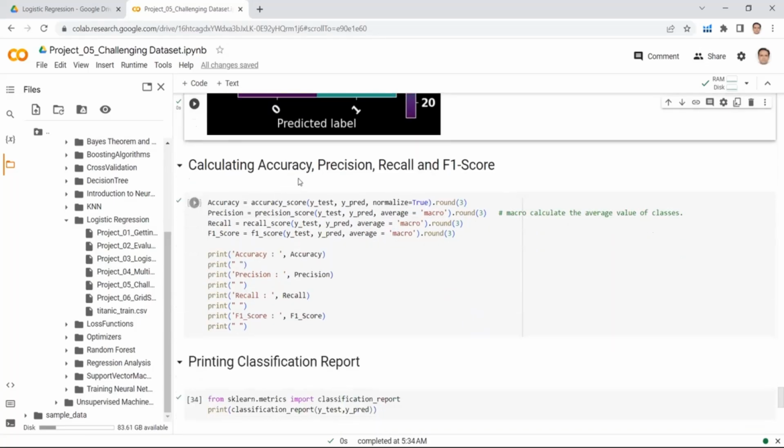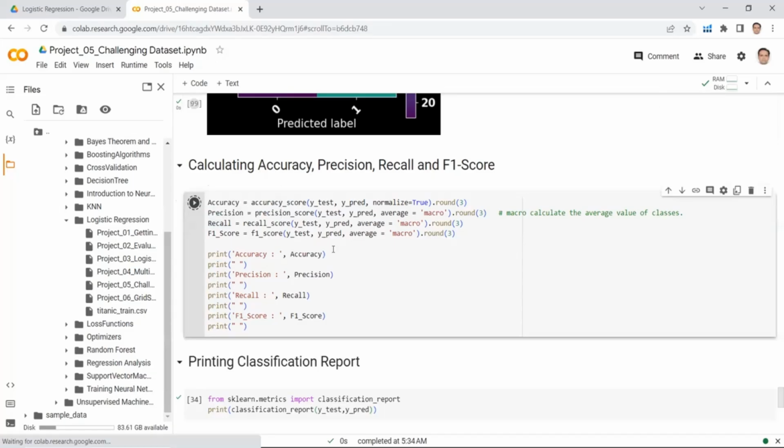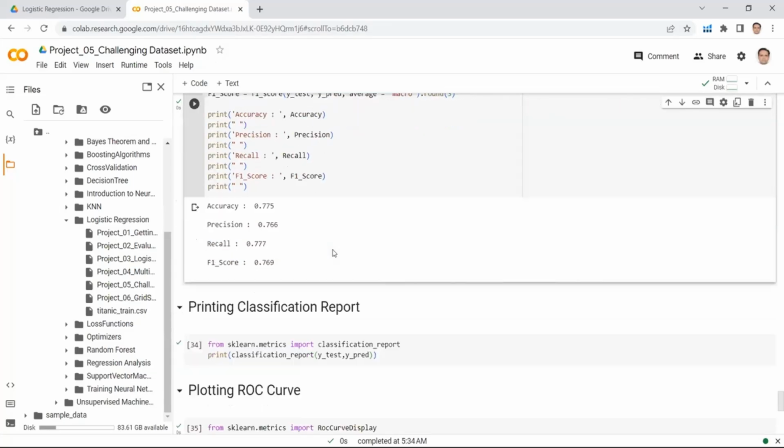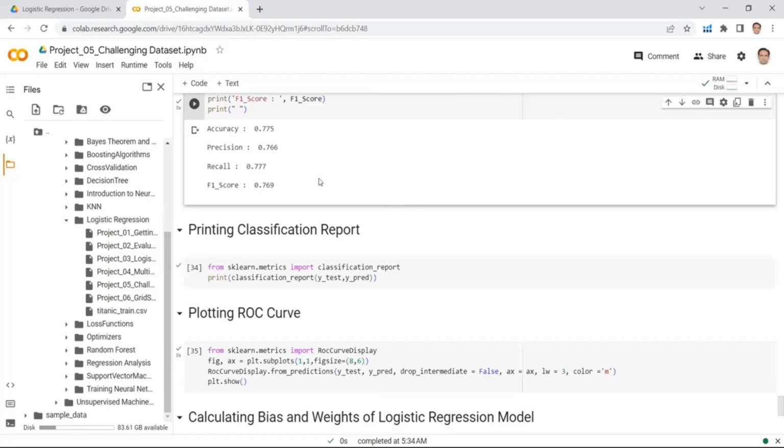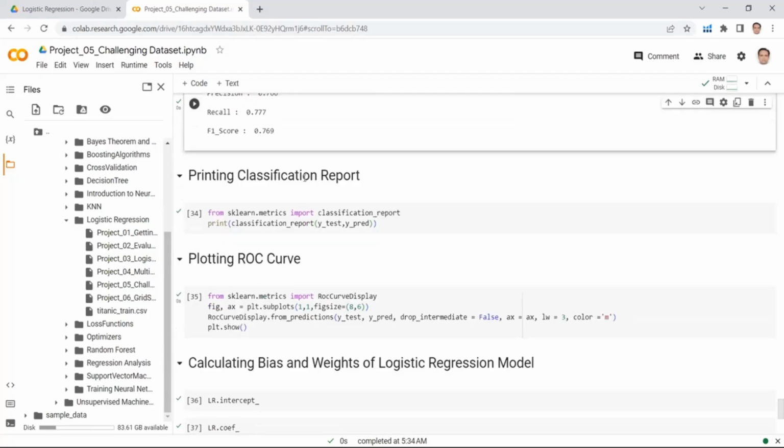Now it's time to get the values for accuracy, precision, recall, and F1 score. This is the same code which we used in projects 2, 3, and 4 in order to calculate accuracy, precision, recall, and F1 score. Let's run this cell, and these are the values of accuracy, precision, recall, and F1 score. Now it's time to print the classification report. For printing the classification report, first we have to import the classification report from sklearn.metrics, and then we are going to print the classification report.